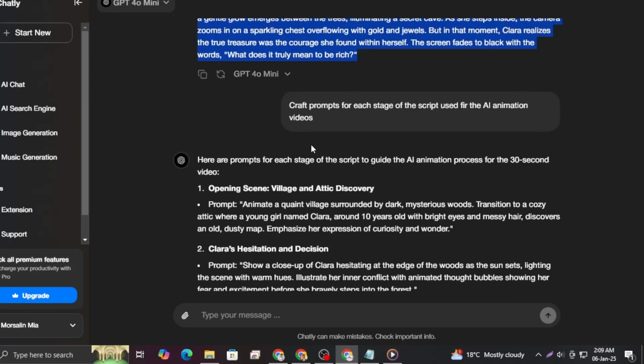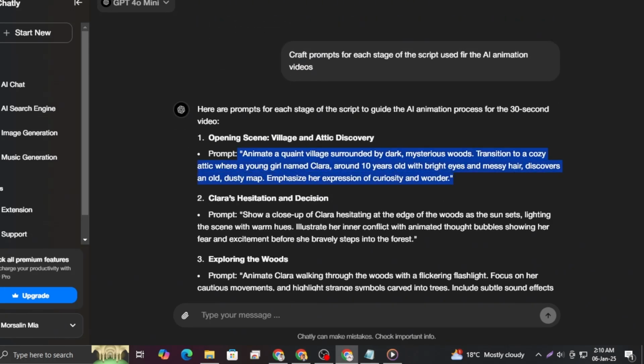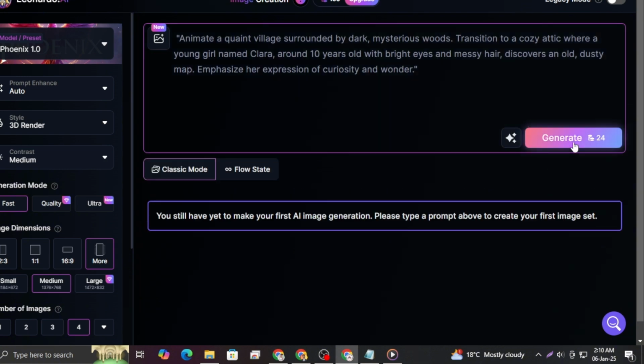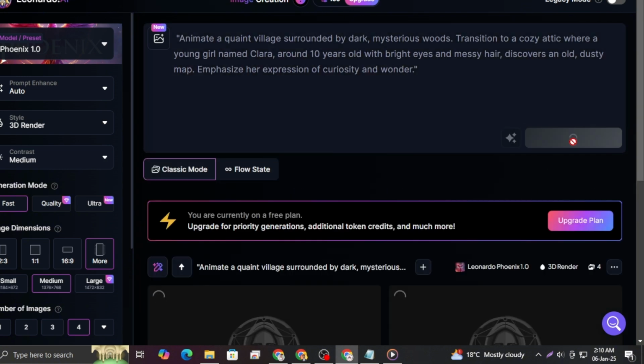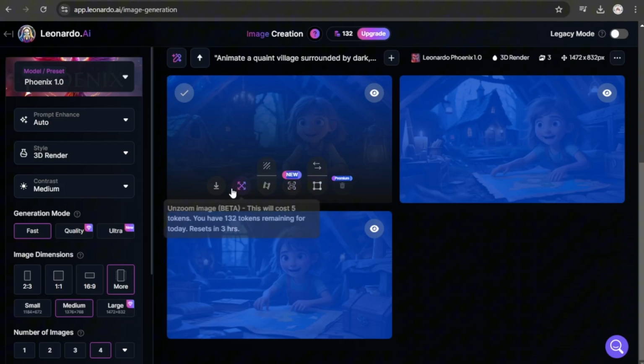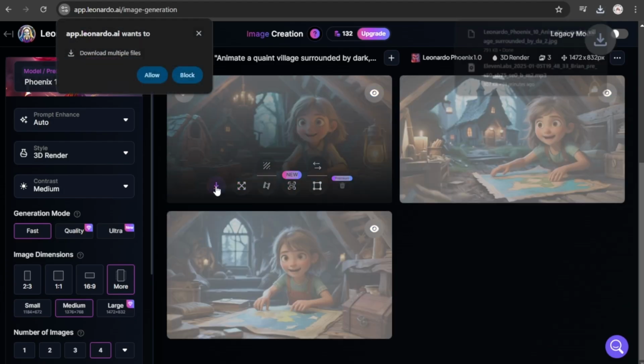After that, go back to ChatGPT. Copy the prompt. Now paste it into this box. After that, click on the Generate option to generate the image. Image is generating. Wow, it looks awesome. Now click on the Download option and download the image.